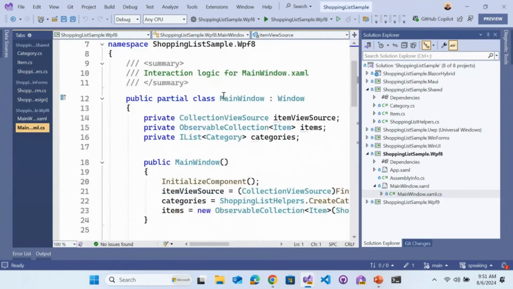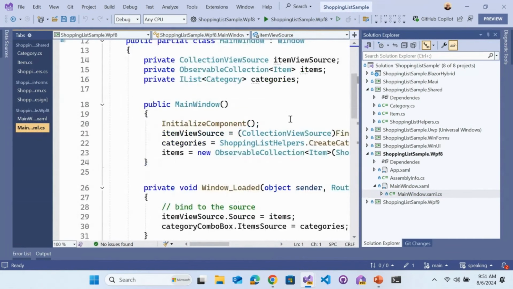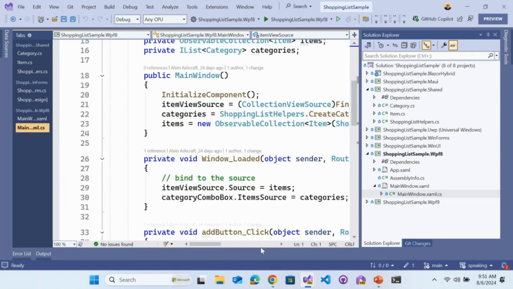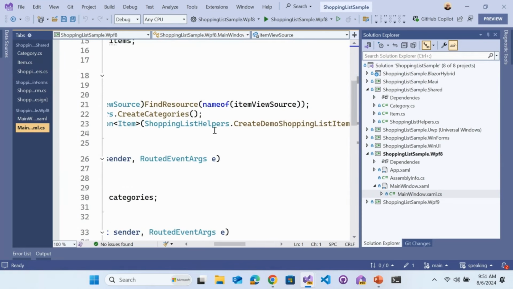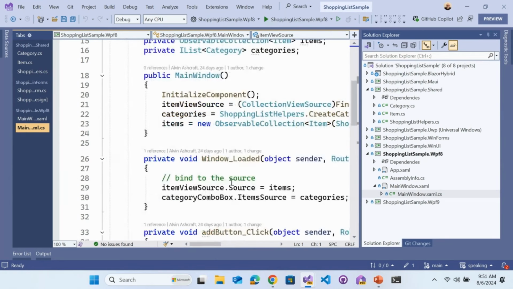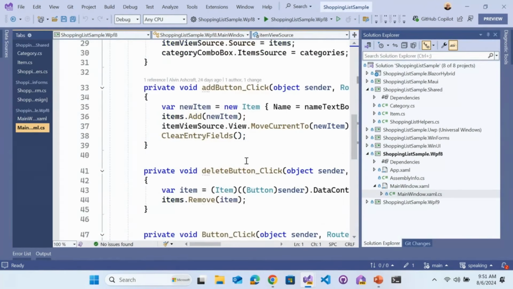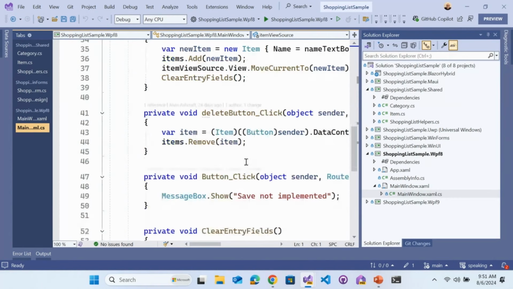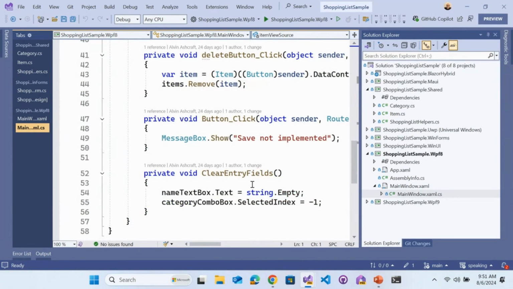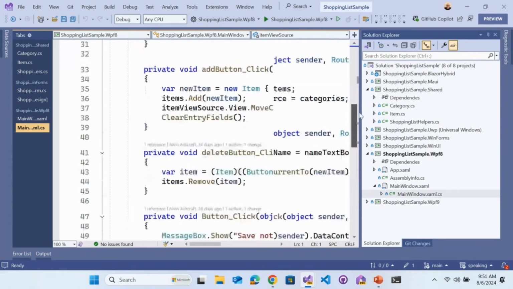And the code behind, it's kind of similar to the WinForms. We've got our collections. We're calling the helpers to get the data. And then we've got buttons for adding, deleting. Save is not implemented, but we have a button there for that. And there's a clear method to clear out the fields.